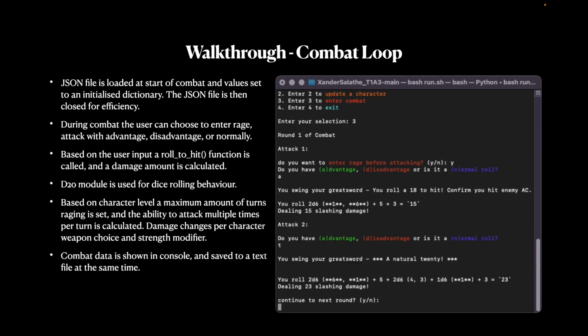Once a user enters into combat, the JSON file is loaded at the start and the value is set to a dictionary. That JSON file is then closed, so we're not opening and closing it continuously. During combat, the user can choose to enter rage, attack with advantage, disadvantage, or roll normally. Then based on that user input, a roll to hit function is called and the damage amount is calculated. So this is using the D20 module for the dice rolling behavior.